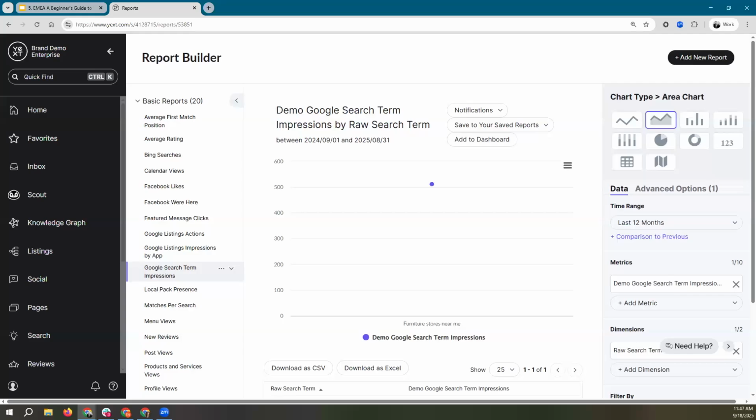Yes, you may remember I mentioned there's a slight delay. Don't worry about that. That is standard, just to ensure the data is accurate. If you're also a new account, if you're brand new to Yext, you've just started using a certain solution, like listings or social, it will take a few weeks to pull in that new data. So again, not a problem. It's expected behavior.